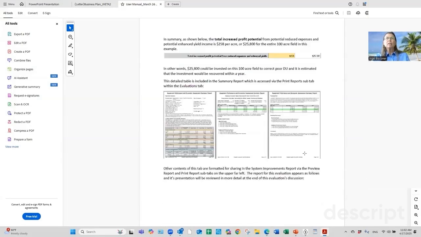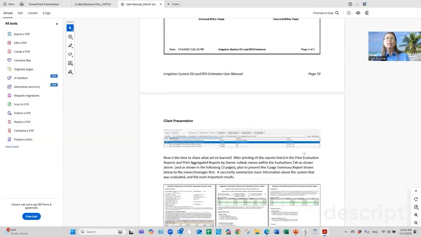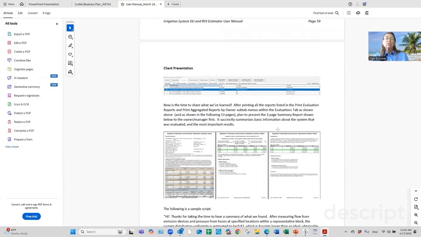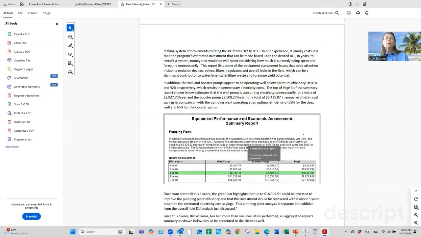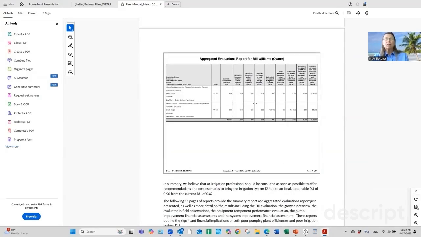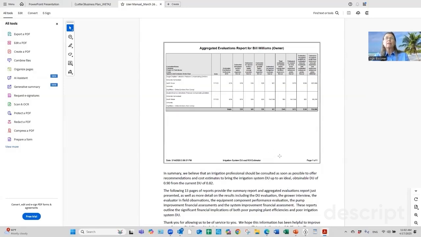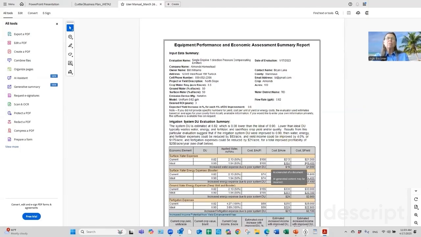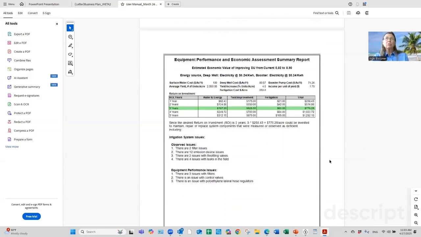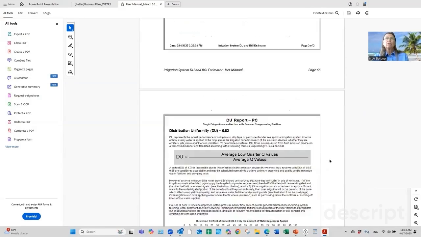Once you get to the end of that, the program will offer a script of how you could present that to the client. If you're not familiar, use it or not. And then if there's an aggregated report for that particular client, it shows that, hey, this system should be a higher priority because there's a lot more money at stake than this other system. And there's a screen capture of each page of the reports that are available that should be printed off and presented to the grower. The first 3 pages are the summary report that Jim showed.